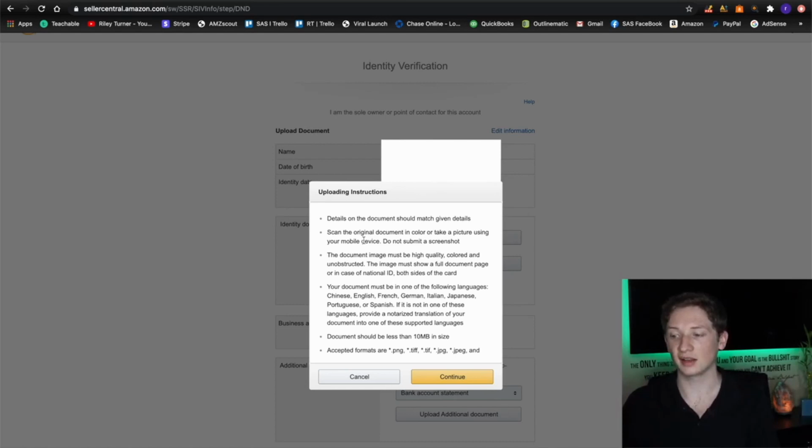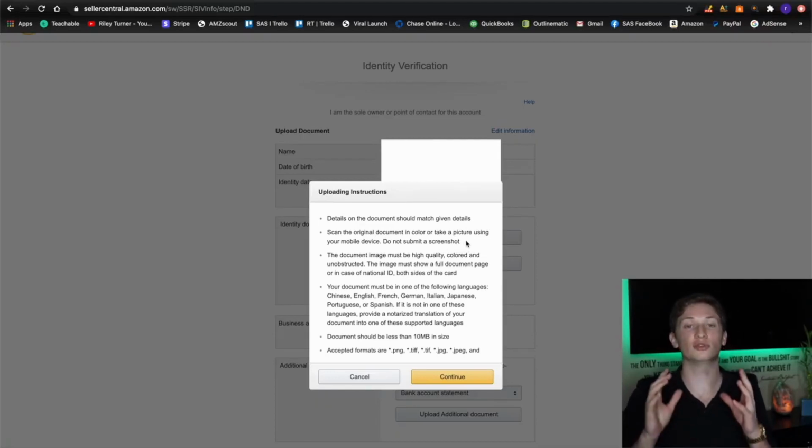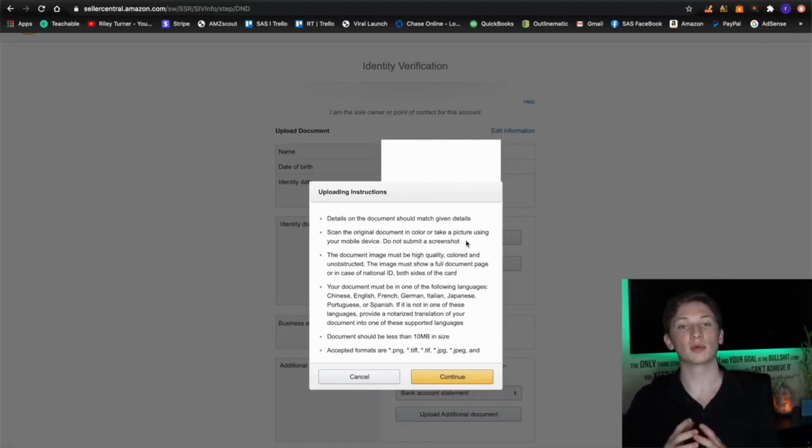After that, it says scan the original document in color or take a picture using your mobile device. Do not submit a screenshot. So many people screenshot it on their phone or their computer and then send it in, and then Amazon declines it, and they will not ever accept a screenshot. So do not do that.